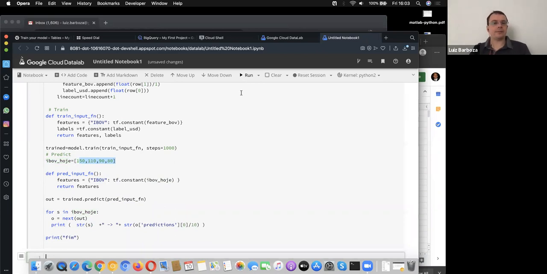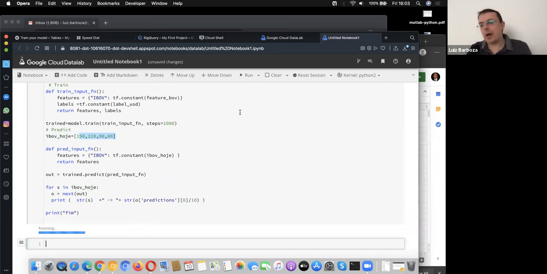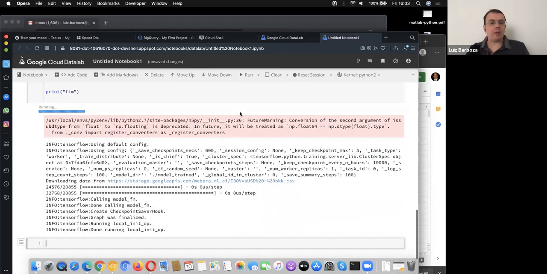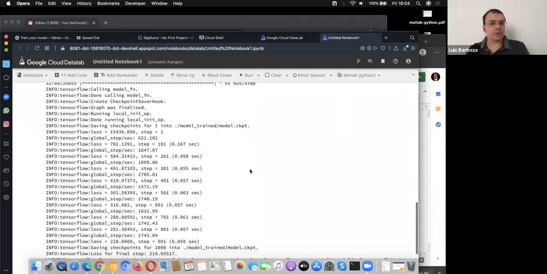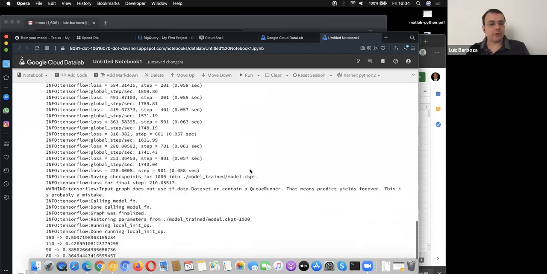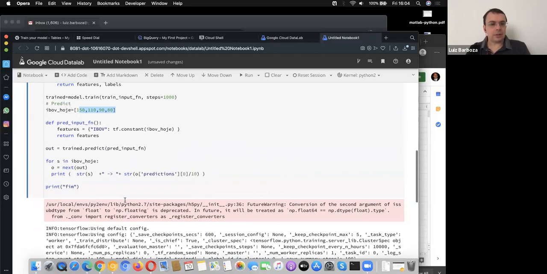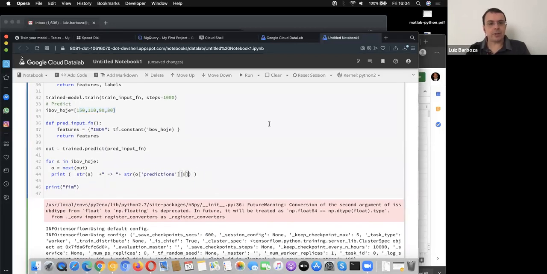Let's run it. It will take a little while, like a couple of minutes, to train and fire up TensorFlow. So it's already fired up TensorFlow. It's already in training and already predicted very fast, right? Oh, I guess I have it divided by 10 here, which doesn't make sense.